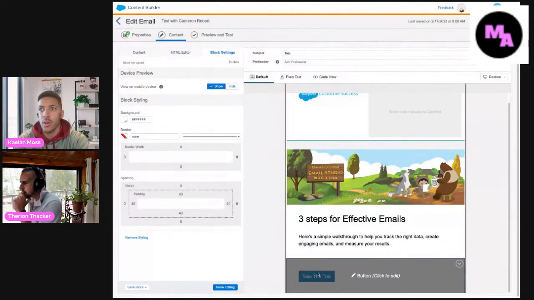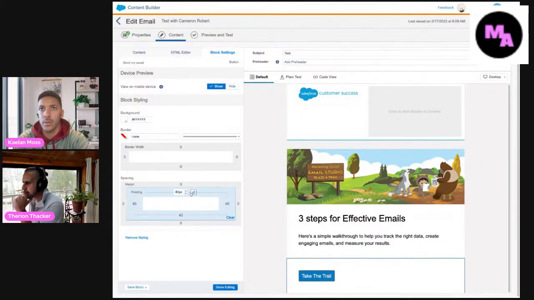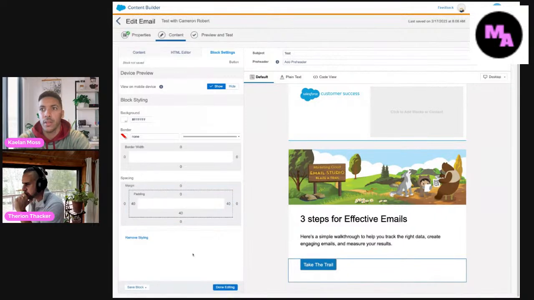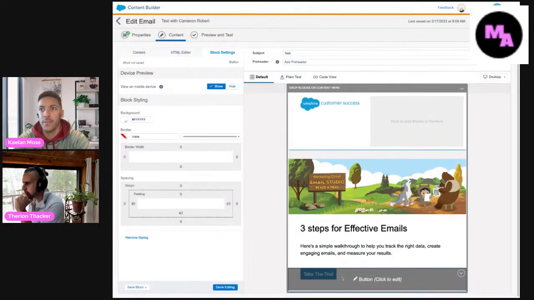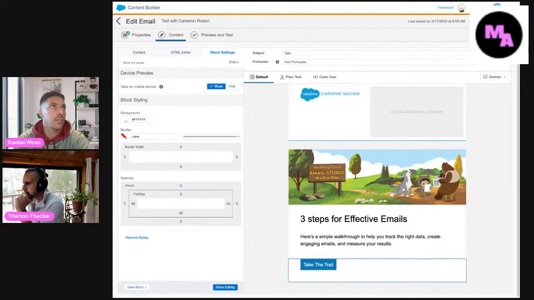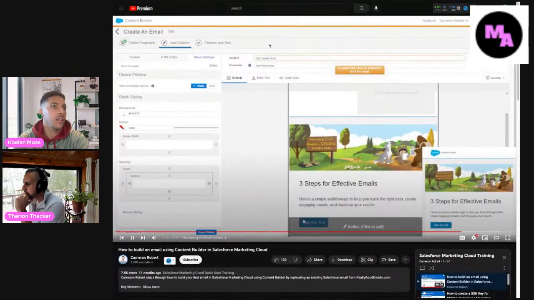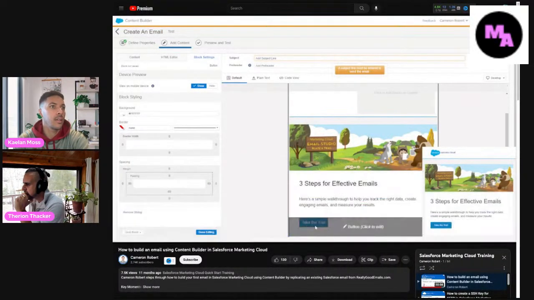So we have 40 on the other sides, right? So we're going to unlock. We're going to change the top to 0, and it moves up, but it's 40 on left, right, and bottom. Okay. And then that button back up a little bit there, so it's close to our content. It's looking pretty good. There's one last thing, that left and right padding.